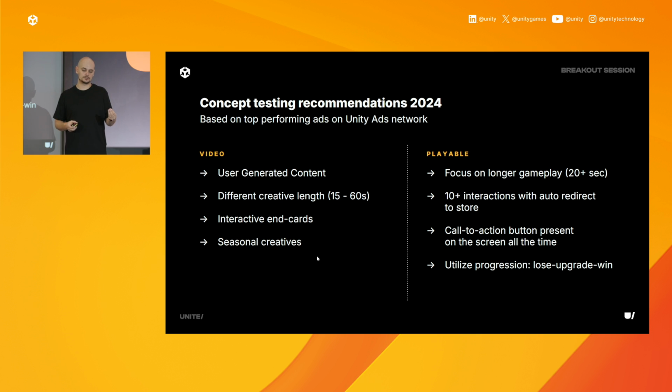Use interactive end cards. And finally, don't forget seasonal creative, as they can be extremely impactful, especially during the key seasons of the year. And then for playable ads, focus on longer gameplay, anything more than 10 interactions. Include auto redirect that moves users to the App Store. Keep the call to action visible on screen at all times. And also introduce the progression loop, allowing players to lose, upgrade, and win.